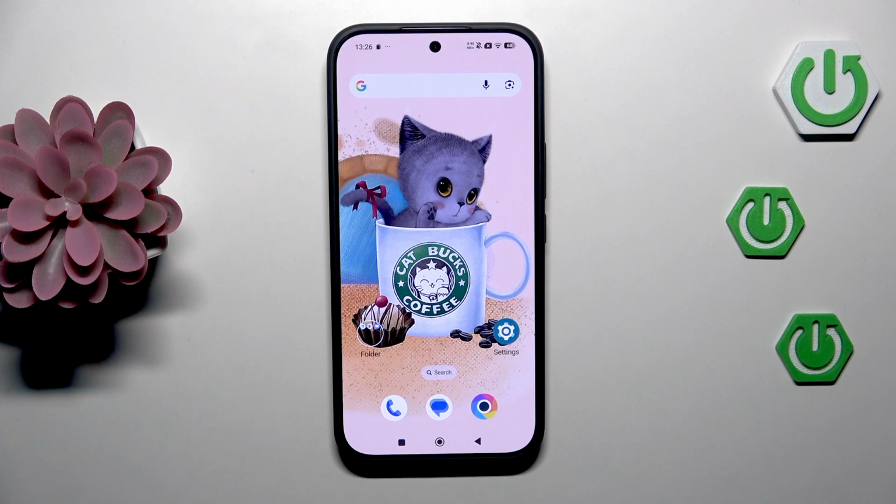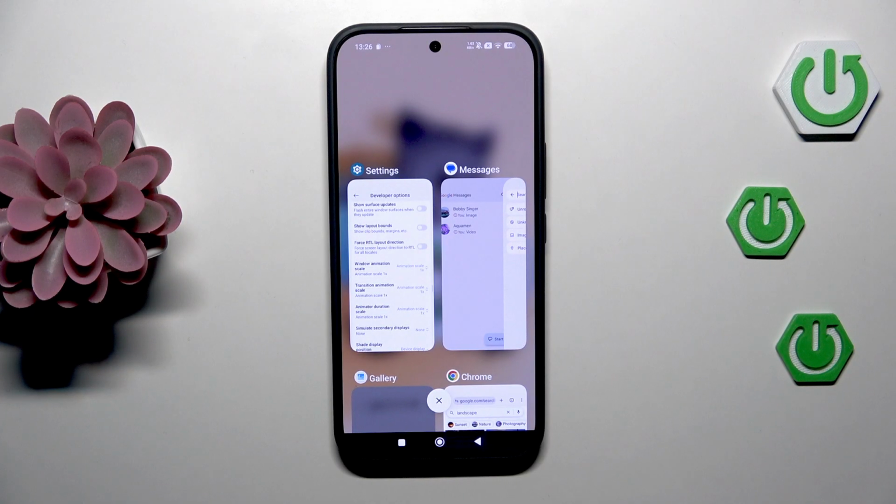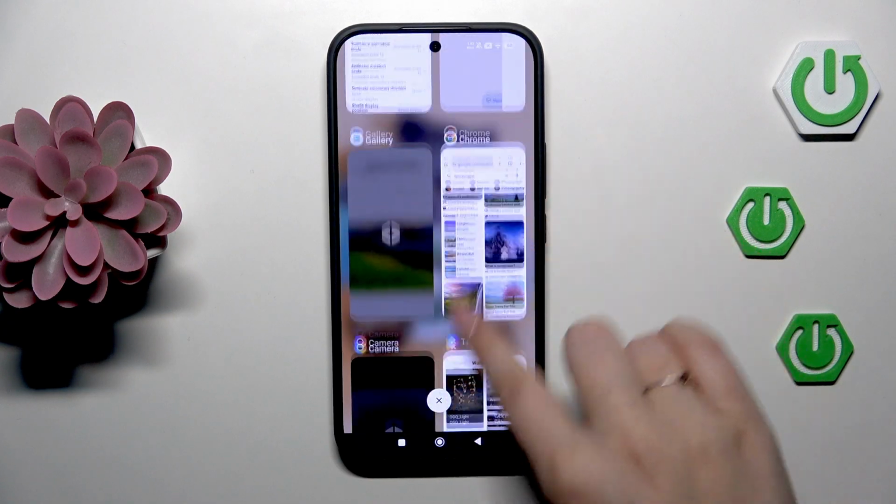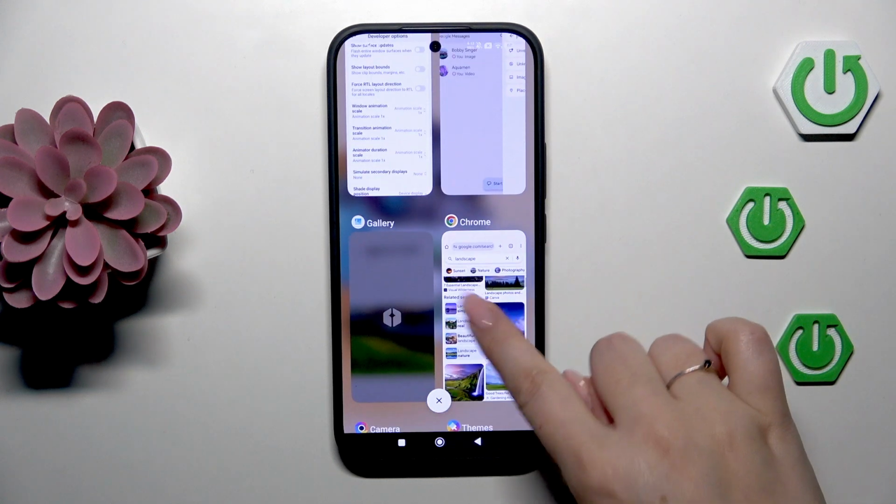So this option is quite easy to use, and it's a nice opportunity to use two different apps at the same time. So first of all, let's open the recents. And actually before, I highly recommend to open the apps which you'd like to use in the floating window, and then just enter the recents. So let's pretend I'd like to use maybe Chrome and settings.